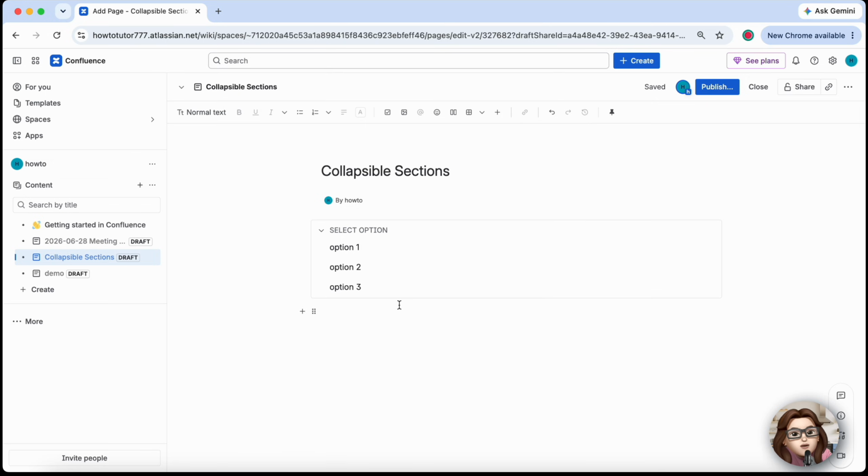through a long page. As a simple rule, use tabs when content belongs in separate categories, and use collapsible sections when you want to hide supporting details while keeping readers moving down the page. And that's how to use tabs and collapsible sections in Confluence.